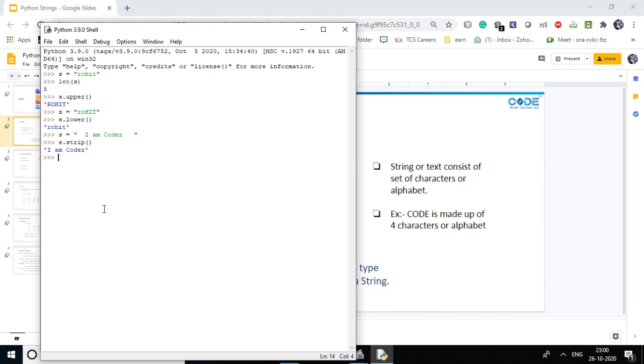For a better understanding of strings and their functions, try all these functions with different strings. I hope to see you in the next video. Till then, practice more with string functions, and from the next video we will practice more in Python.